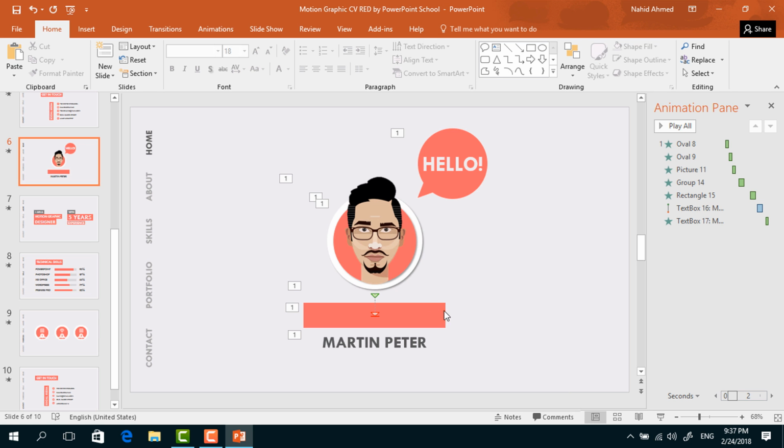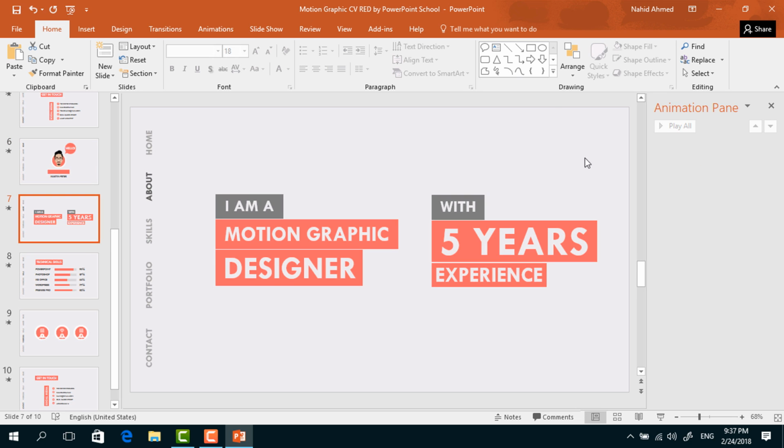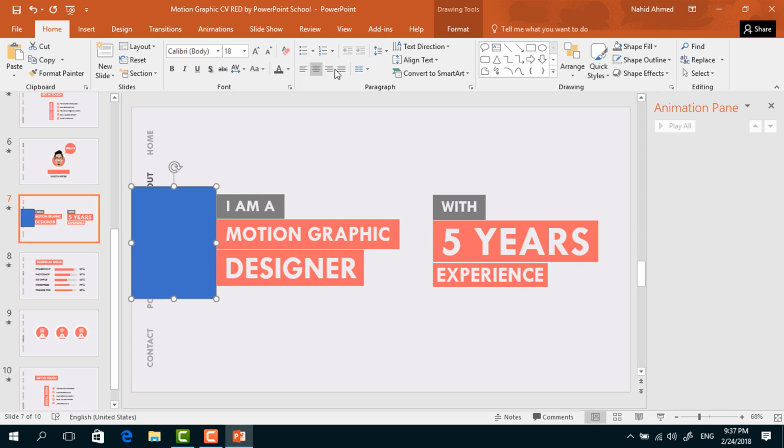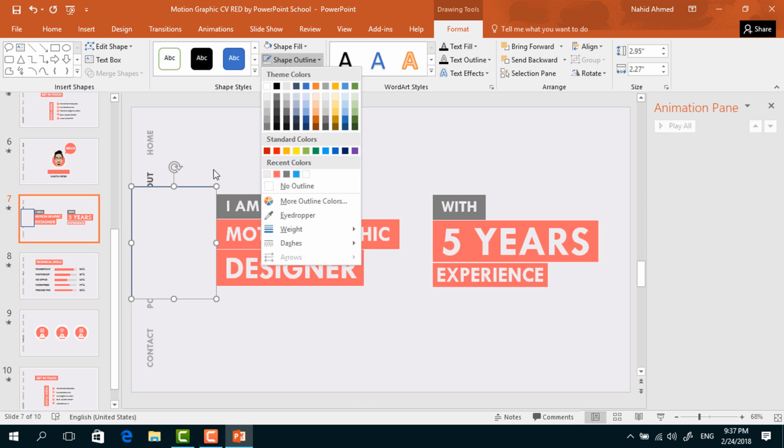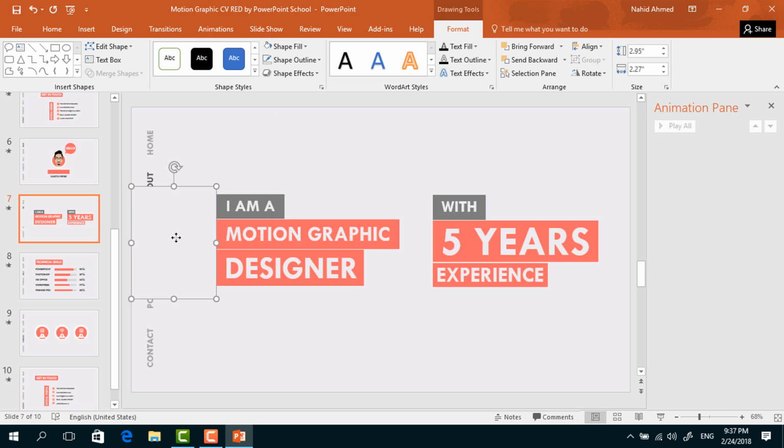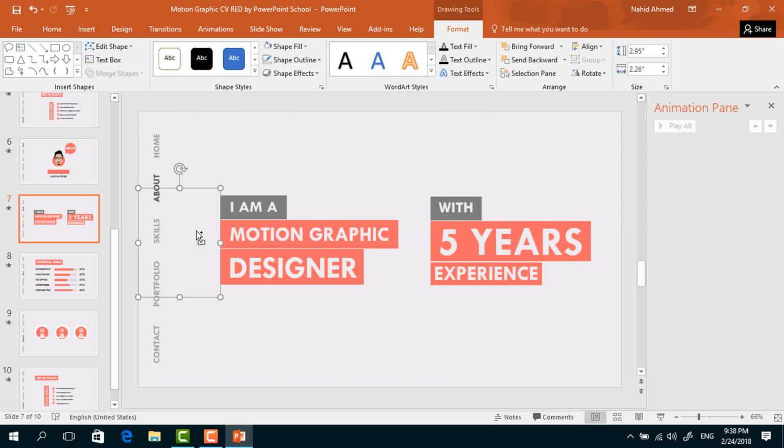So now let's move forward to our second slide, and here we have to add the animation. So at first we have to pick a rectangle, drag it over here to cover this area, go to format, from shape fill change this color to this light gray so that it matches with the background. From shape outline, select no outline, then right click on it and send it to back.